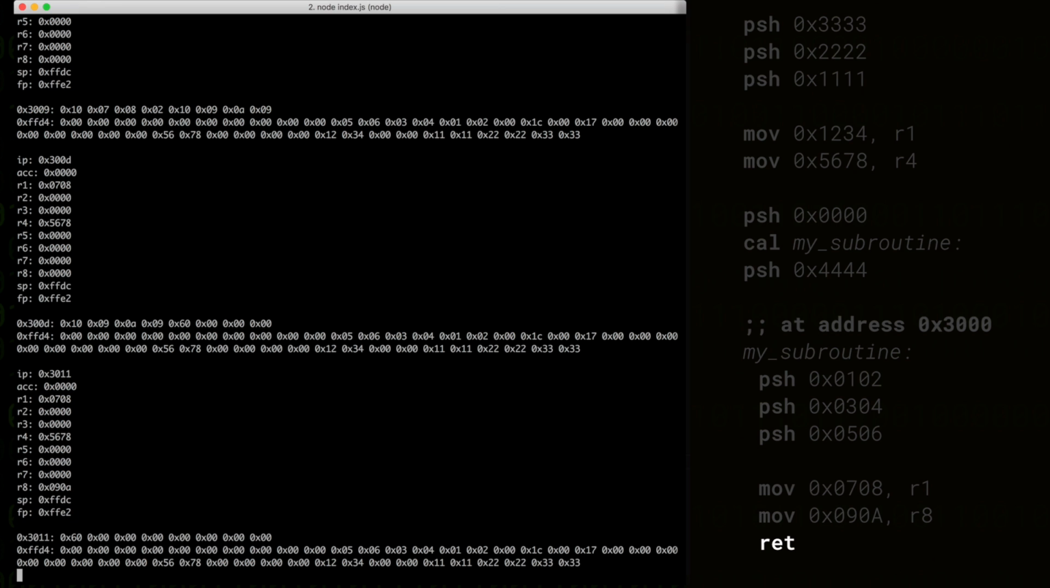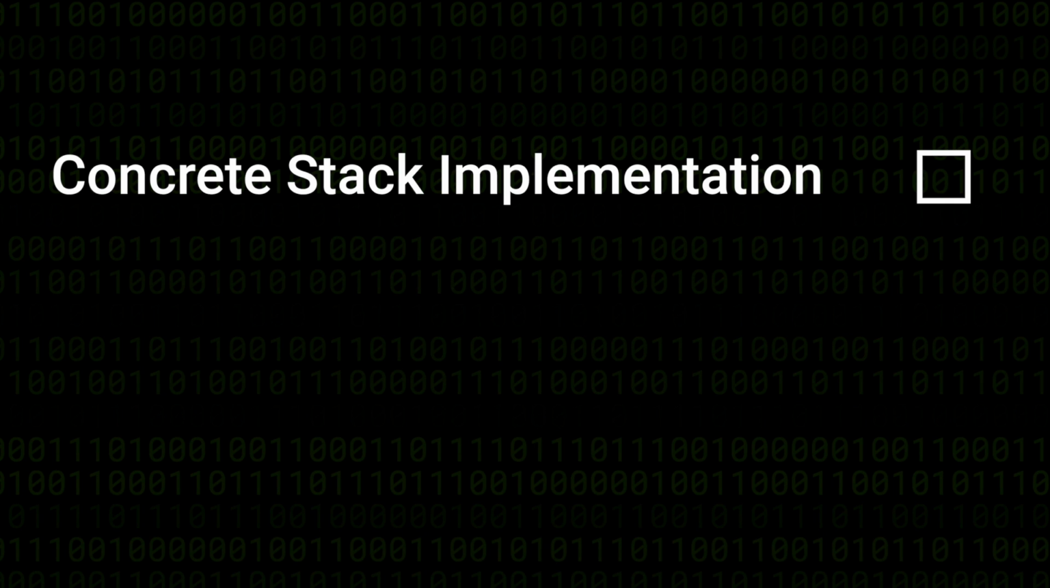And finally, we get to our return instruction. All the registers are correctly restored. And finally, just to check that the stack is also properly preserved, let's execute this last push instruction. We can see that that puts the value 0x4444 just in front of 0x1111. That was the third value that we pushed to the stack that we wanted to preserve. Everything does seem to be working as expected.